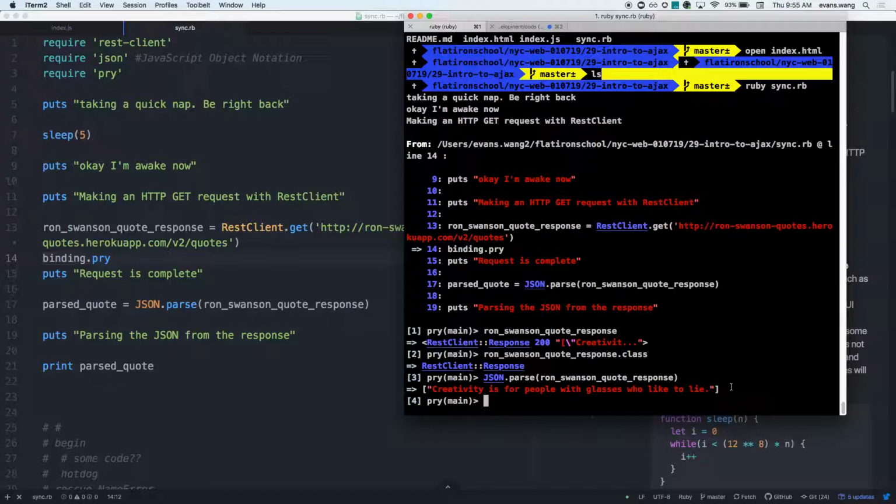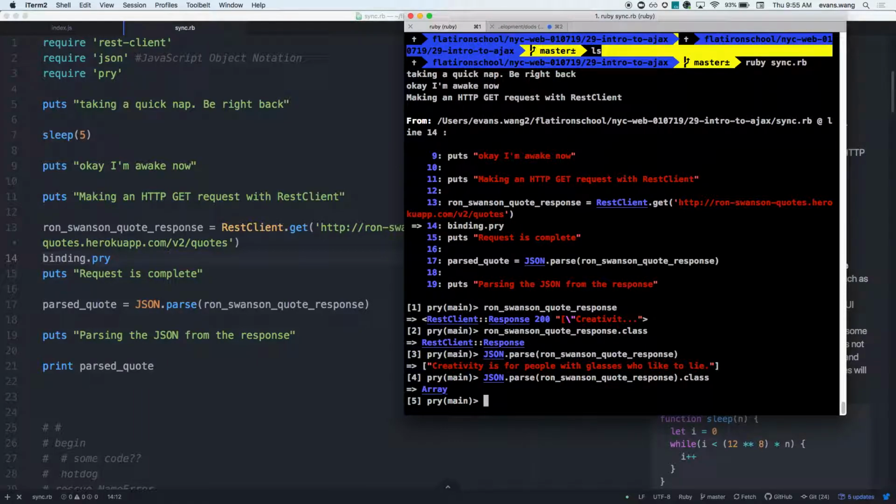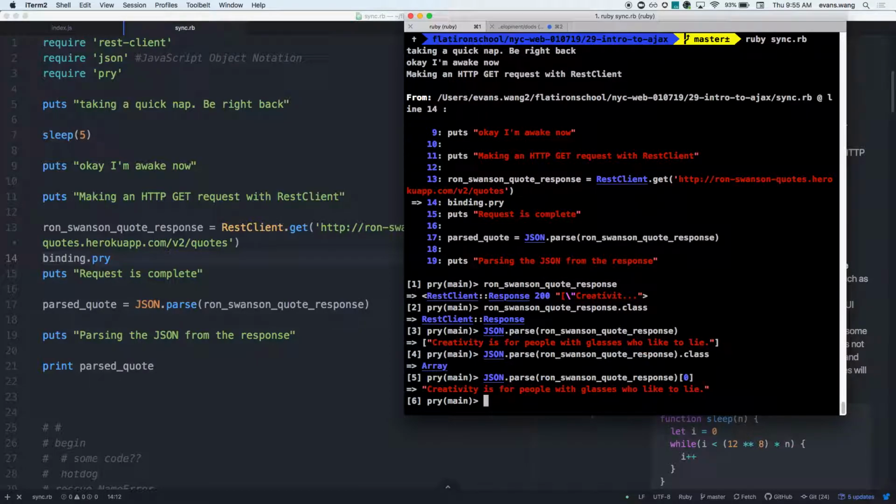Either way, does everyone understand what just happened? I got some language agnostic data back, and then I needed to parse it so that I can actually have access to it. If I go ahead and check the class, it is in fact an array, something that Ruby is familiar with and acknowledges and knows. And then I can do something like this: because it's an array, I can just take the first index of it and get that object back. So far, so good? Great.